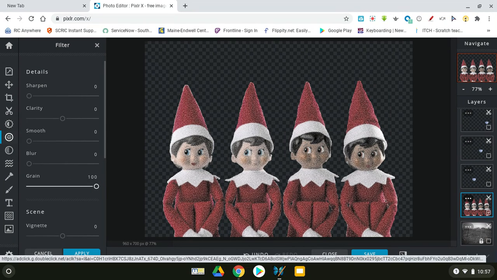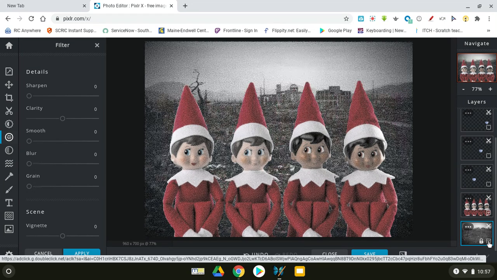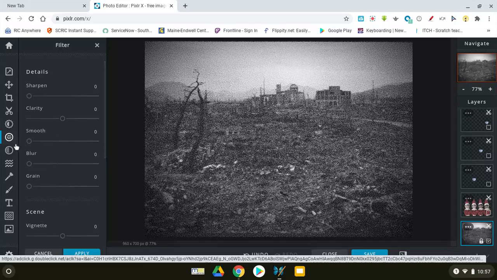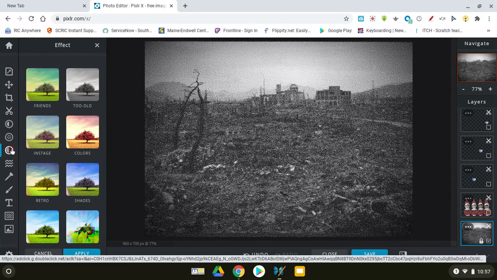So do you see how it looks speckled now? So that's what I did to make the elves. Now it looks super speckled because I already did this. So that's why the grain looks the way it does. And I think I just totally messed with the background by accident. So I'm going to put that back up and unclick and go back to the effects.